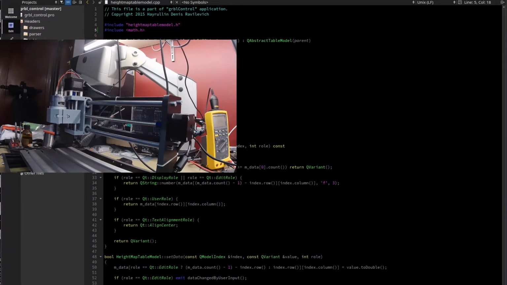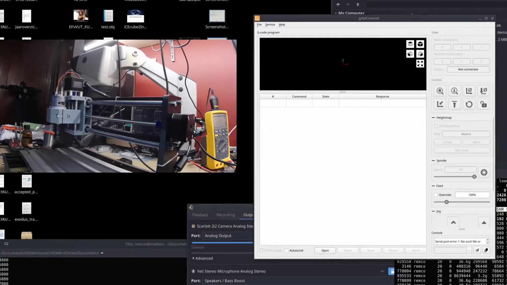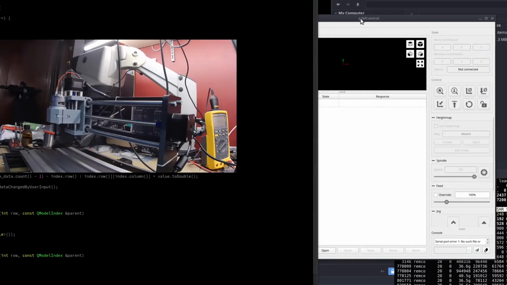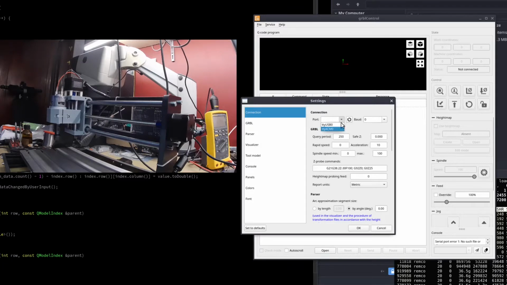Let's see if I can bring it up here. Include math.h. Every file that references NaN or isnan needs that in the header, and then it builds. So, what can we do now? Let's see if we can connect to this thing.